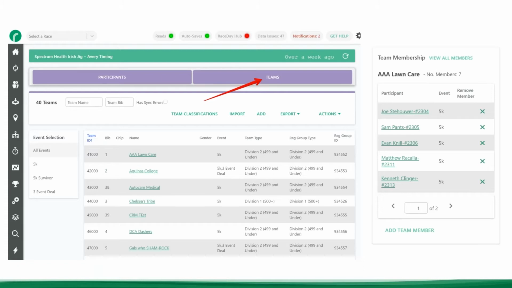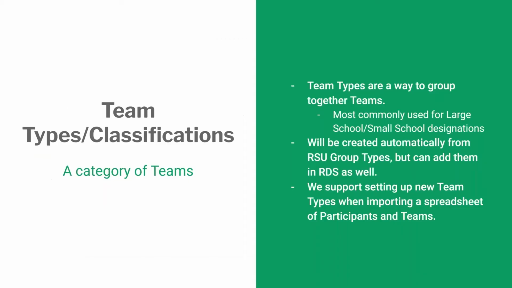You can go to participants and then teams, and you can view all the details about a team in this way. These all come down automatically with RunSignup if you're using RunSignup for registration. If you're just doing an import, it's all possible to set up teams and team types through the import process.